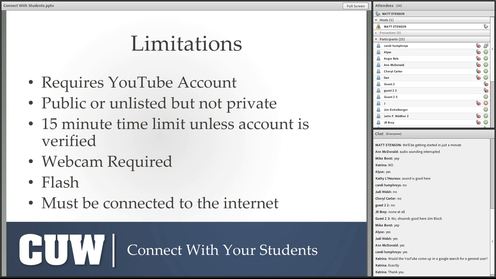Another thing to note is that a webcam is required to use this tool. So that kind of goes along with the bottom bullet point where it notes that you must be connected to the internet. So this is a live recording. It's not a tool for uploading videos that you've already recorded. It's a tool for actually recording feedback or other things live.